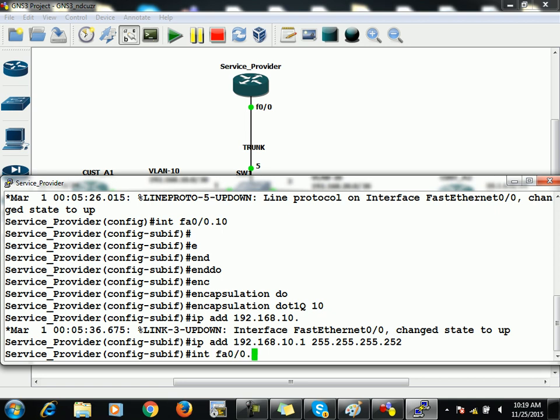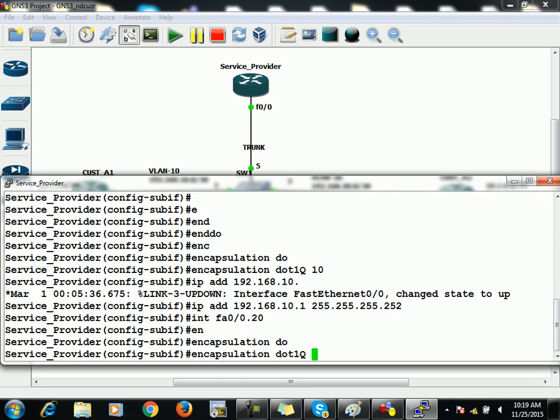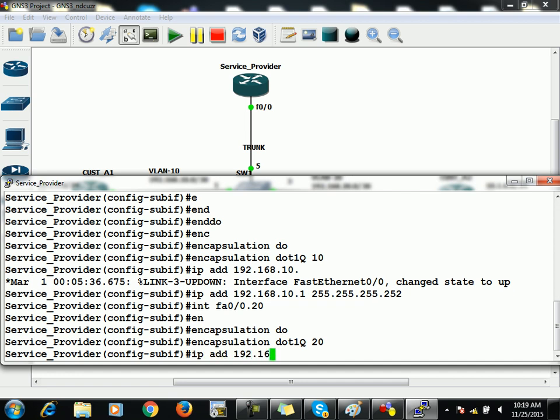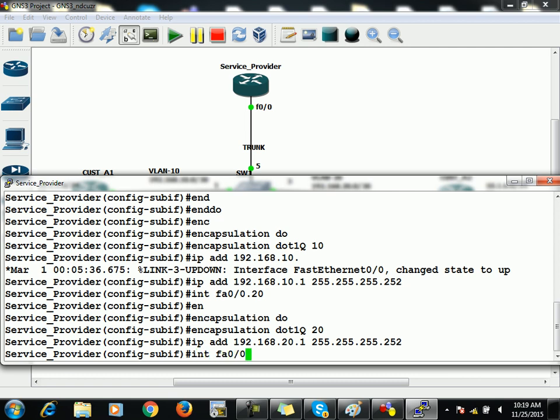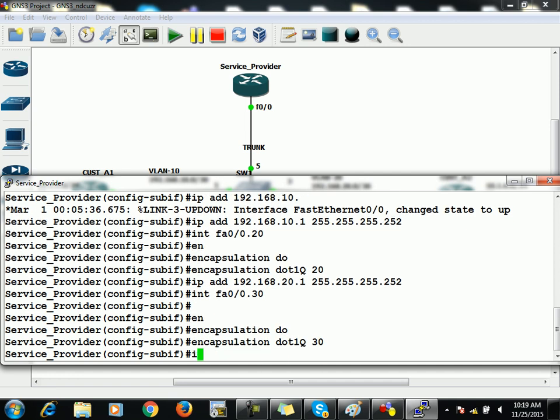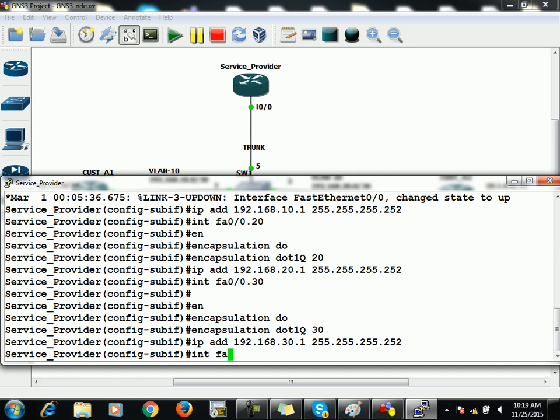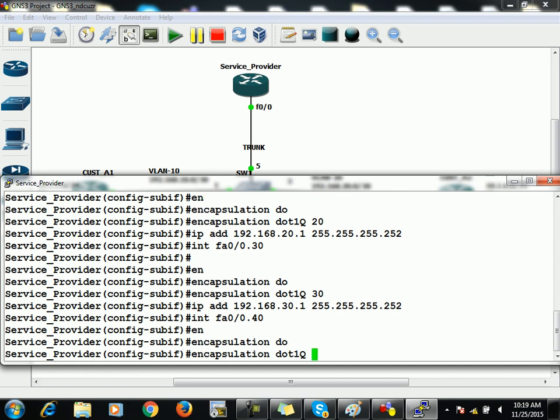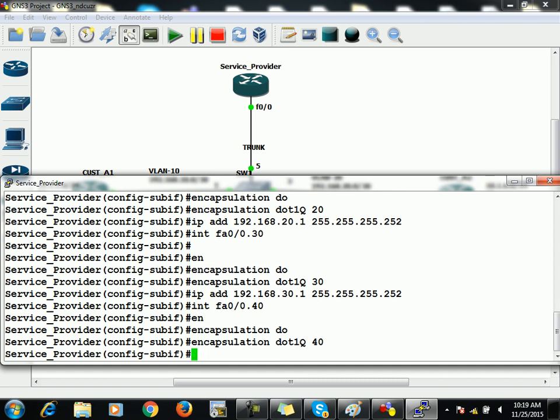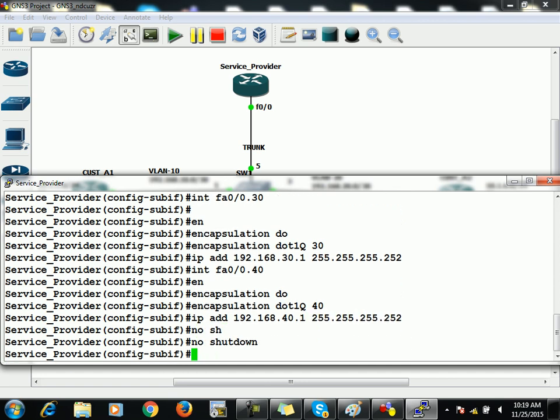Then go to interface F0/0.20, encapsulation dot1q 20. The IP address is going to be 20.1 for VLAN 20, right? Then interface F0/0.30, encapsulation dot1q VLAN number 30, and the IP address is going to be now 30. Then interface F0/0.40, encapsulation dot1q 40 for VLAN 40, and then the IP address is going to be 40.1 on /30. Any problem?